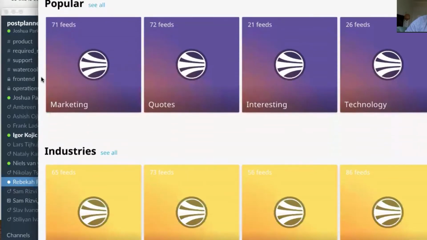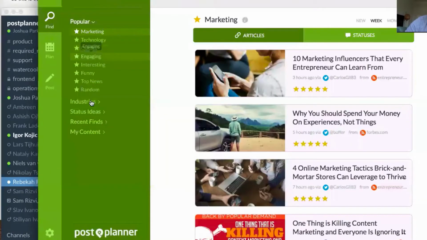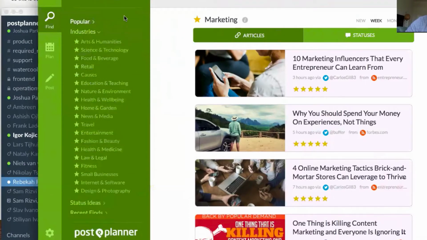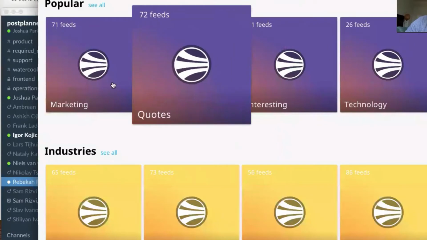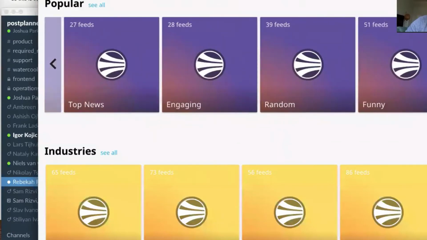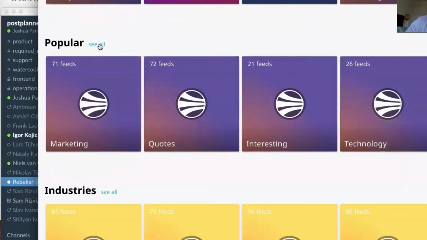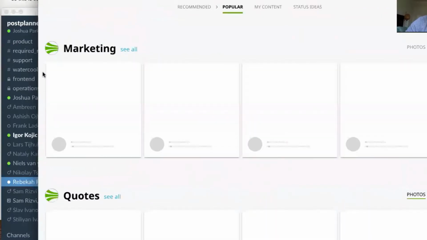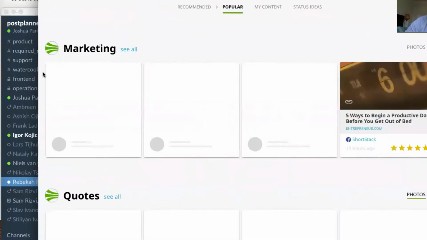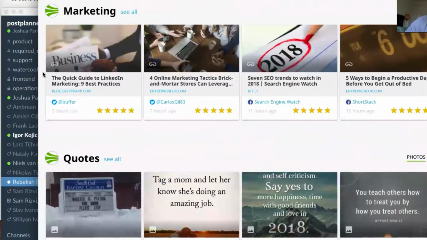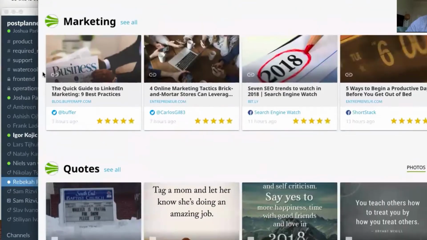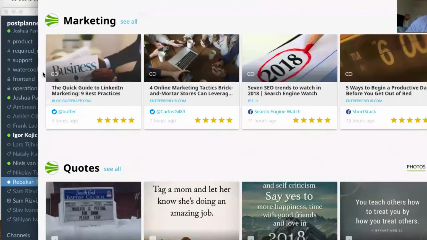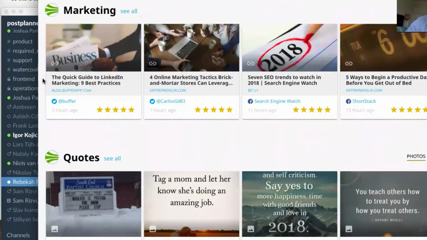Then down here, we have our popular and industries. So you'll recall back in the old app, you had industries here and popular here. Again, a little bit clunky to access. You have to open this up and look through these. But now you can not only access them here, you can also click see all, just like on the last one. And you'll immediately see all the content from all of them, all the top performing content in the last week from all these categories.